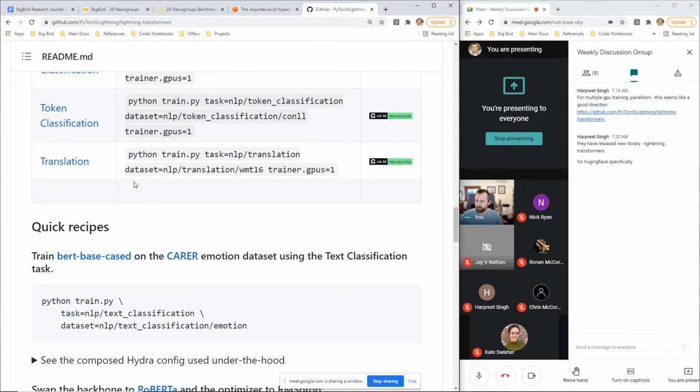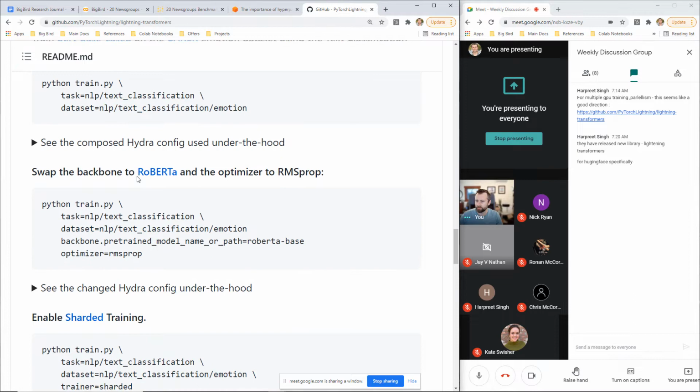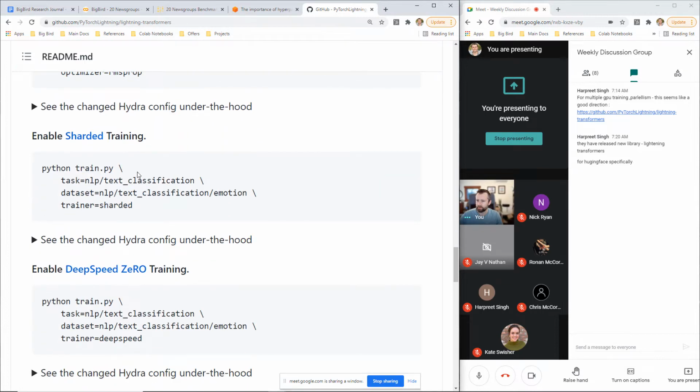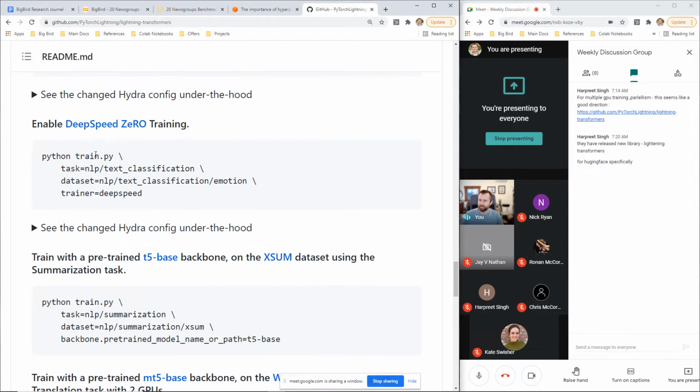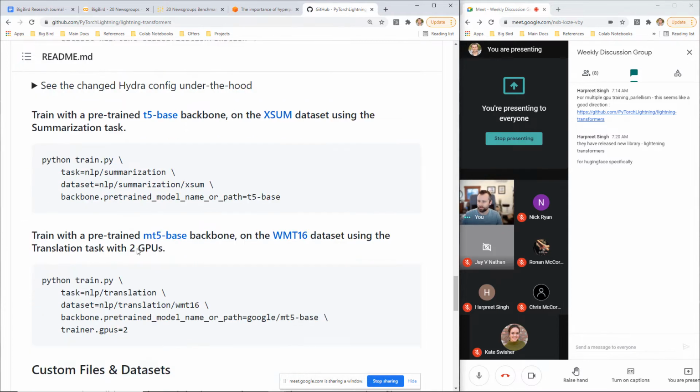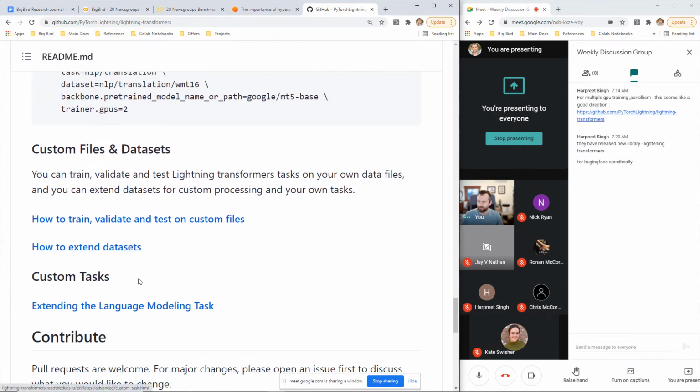Quick commands, quick recipes. Yeah, so Harpreet, do you know, is it only kind of this command line utility with train.py, or is it something that you can actually, you know, is it a library as well that you can write code against?